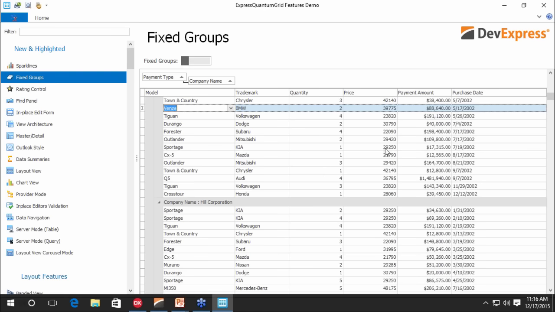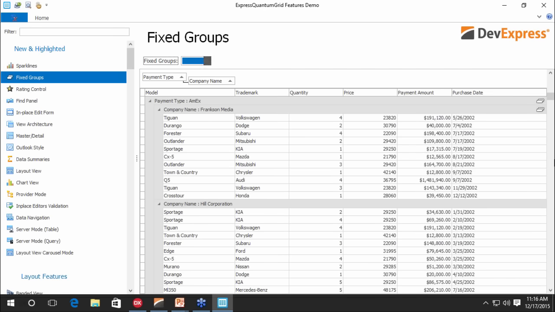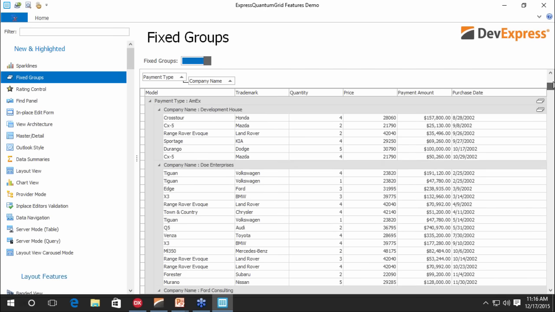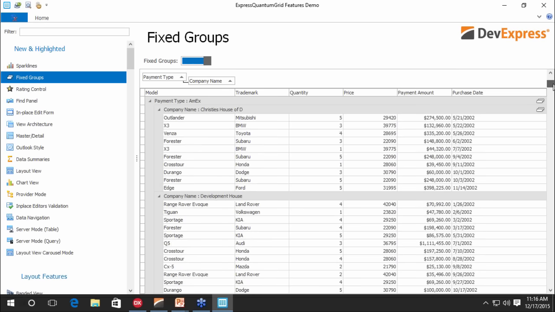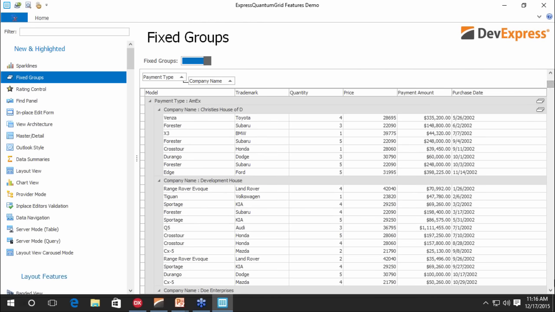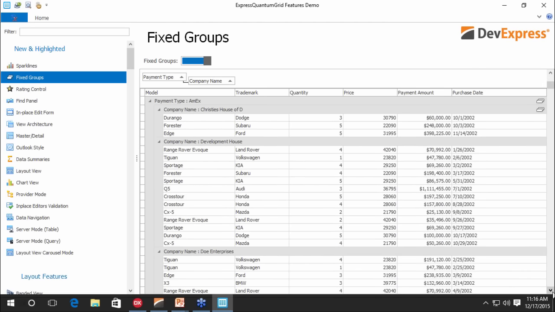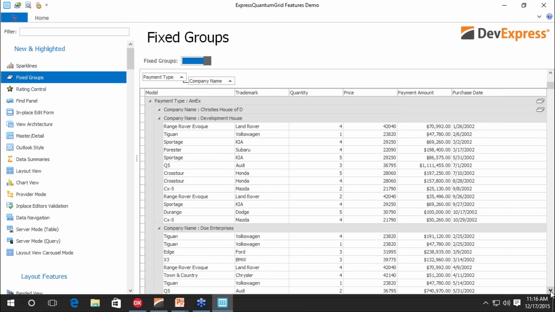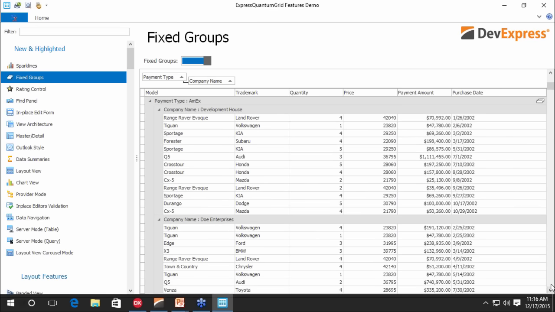So now when I, whoops, let me come out of that. Now when I scroll the grid, as you can see, the group rows are fixed at the top. And if I do this gently, once a group completely disappears, the group row will disappear as well. So at any point in time, I can tell which particular group a detail row belongs to. So at the moment on this particular row, I'm in Amex and Development House, for example.